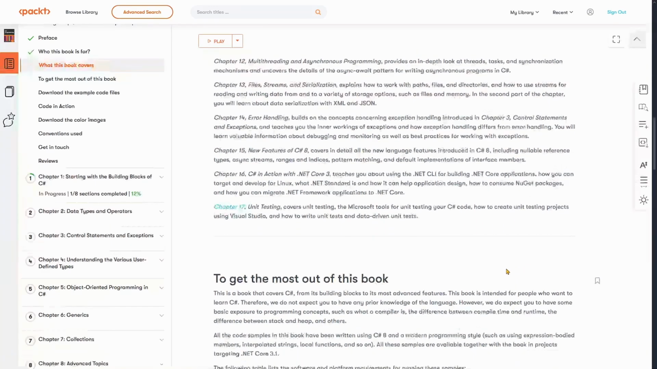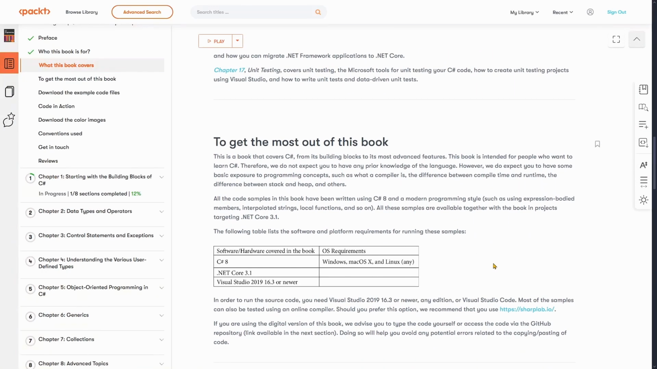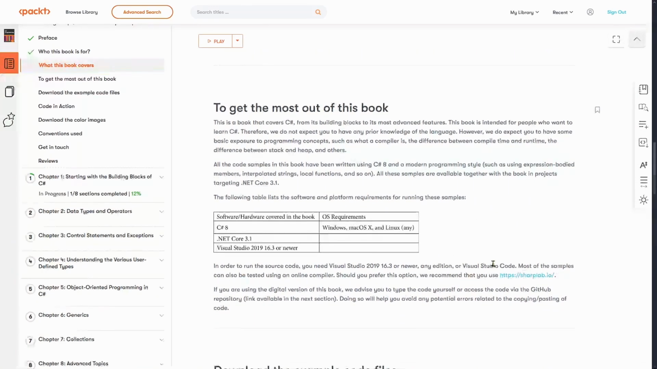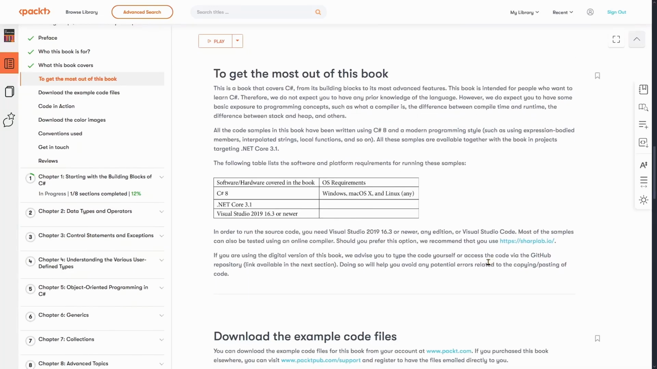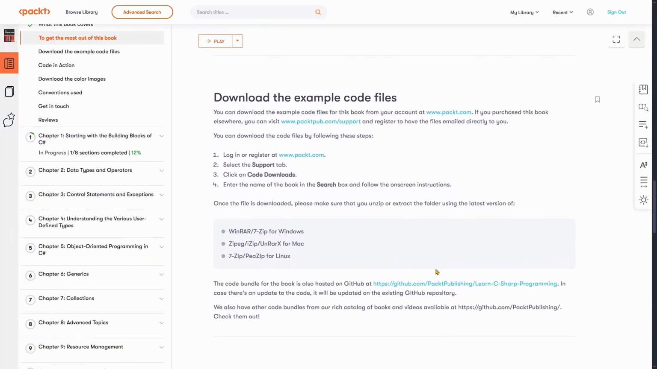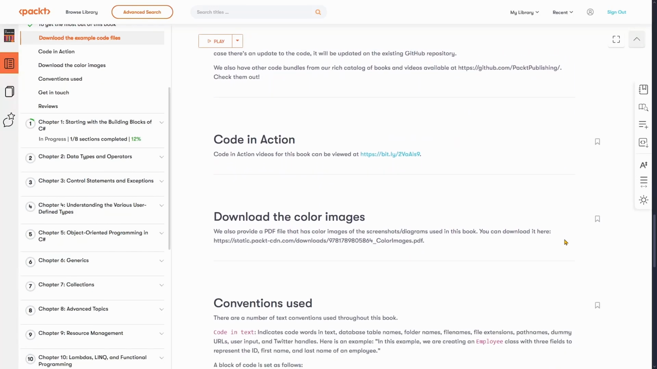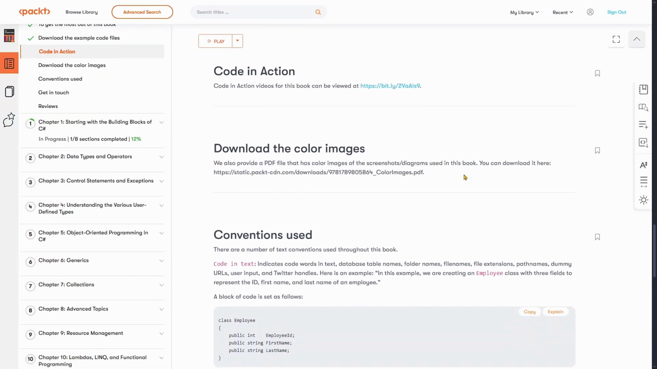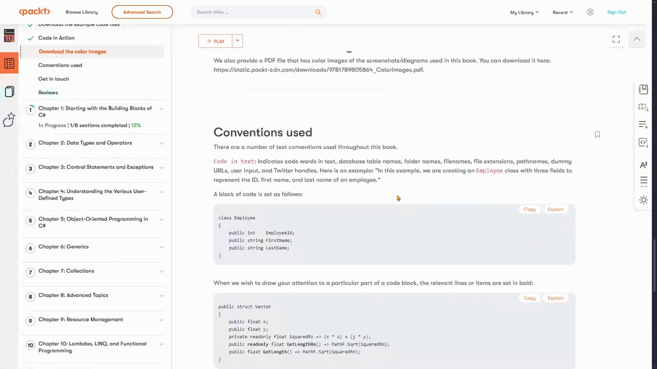Okay, perfect. All right, to get the most out of this book, you can read that for yourself. I don't want to read that part. Download the example code. It's here, but we're going to write it on our own anyway, so we can learn together, of course. Code in Action videos for this book can be viewed at... Okay, you can also see other videos about this code. Download the color images. Okay.